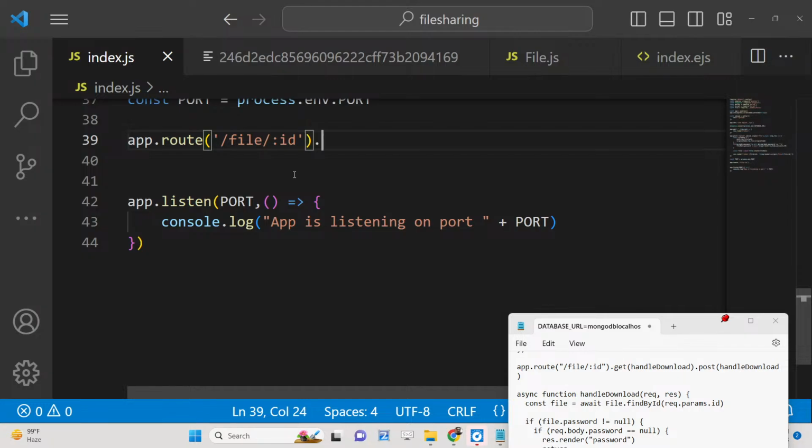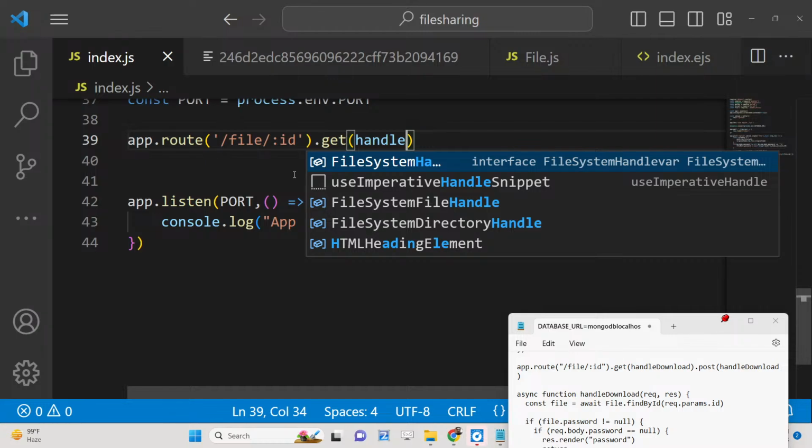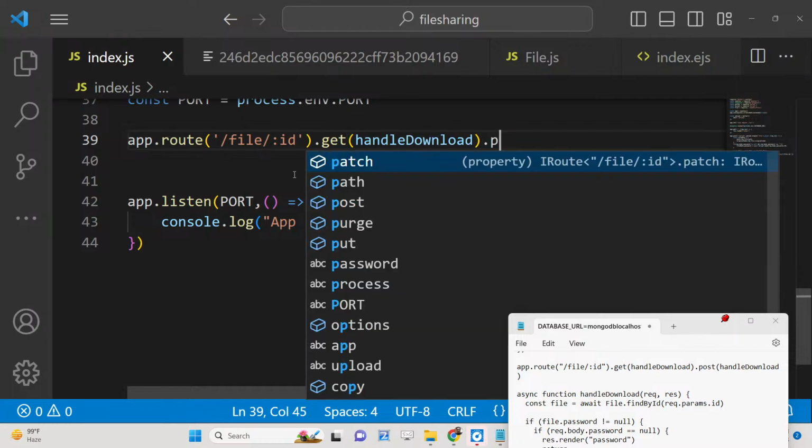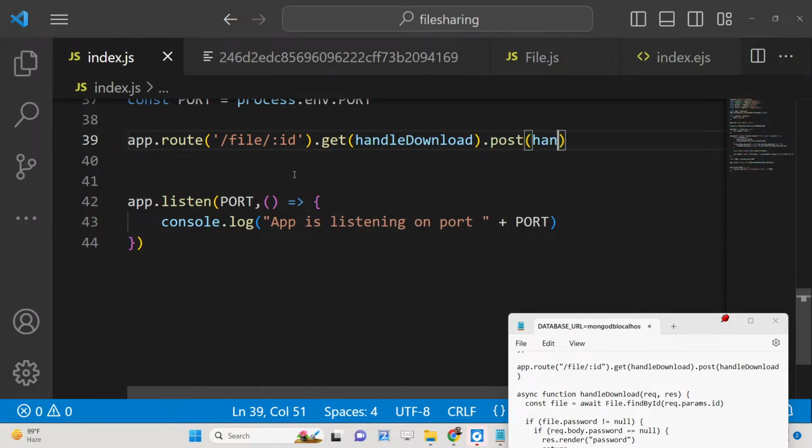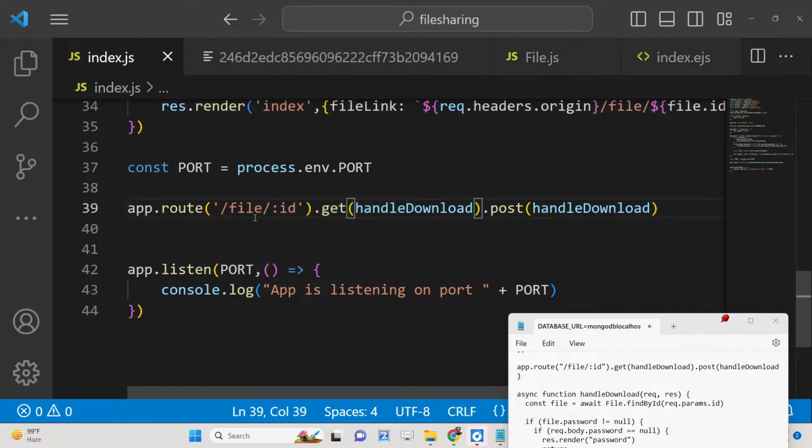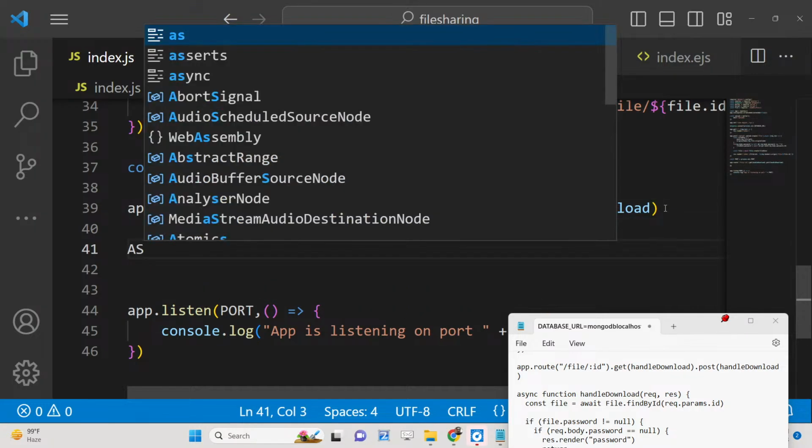So we will basically have the get request. We will execute this function which will handle download. We will also make the post request to the same URL, and we will execute the same function, handle download. This is the simplest way to write this. It's a very handy way to write the route for both the requests. And now we will define this function guys.